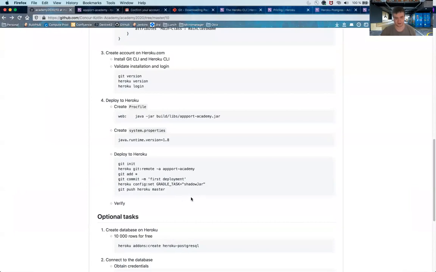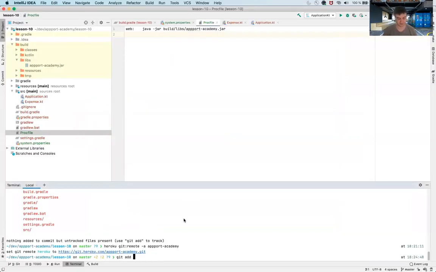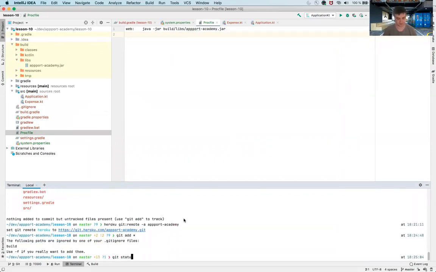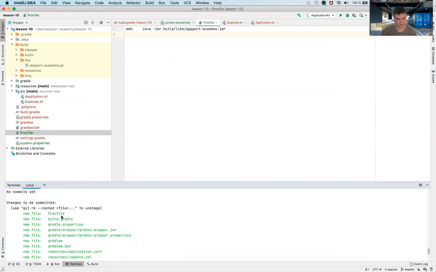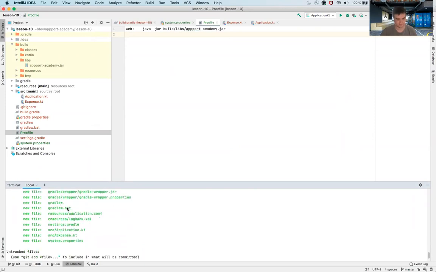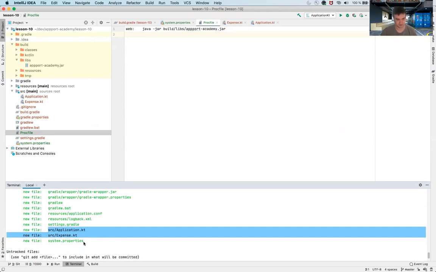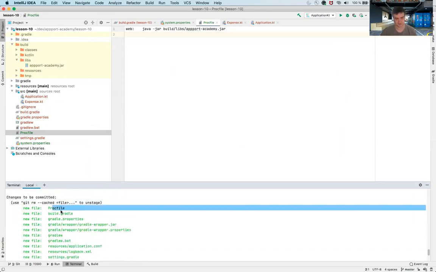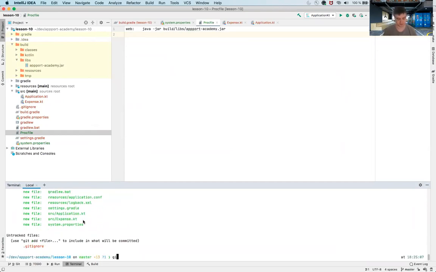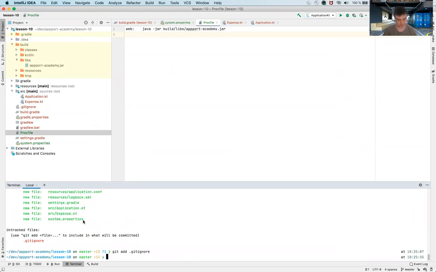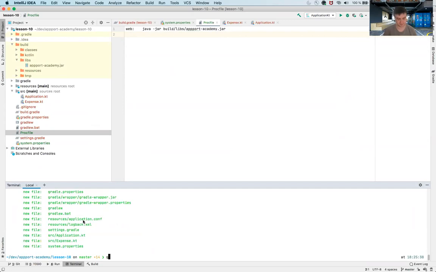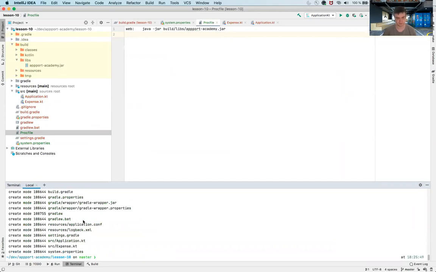Now we can add all our files. git add star, and its status now says that all these files are going to be included in our push to the server: Procfile, build.gradle, gradle.properties, and so on. What's important for us is that our code is there, and system.properties and Procfile are included. So now let's add the .gitignore, and let's commit this with the message first deployment. Awesome. Now we have a commit.